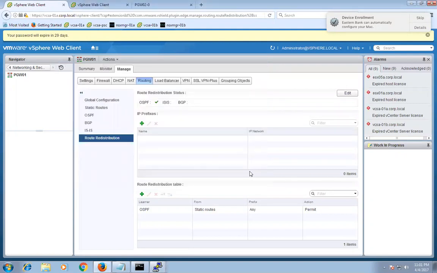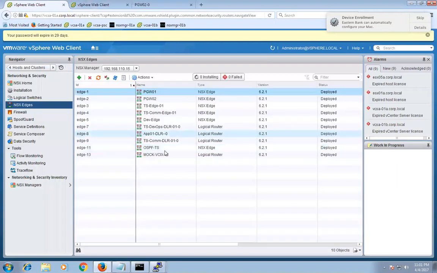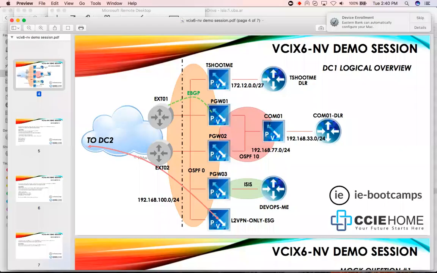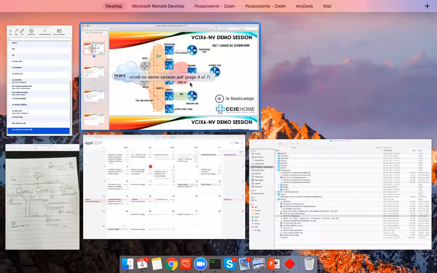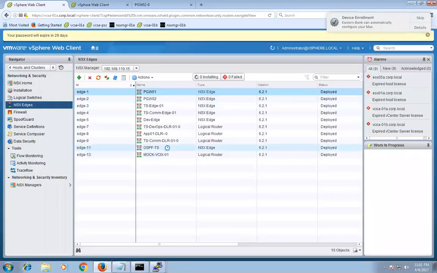So we have fixed this T-shoot-me router. Now it's able to form OSPF adjacency. We have created a newly DLR that will end up in the COM01 ESG. We have to do, of course, the redistribution of this and enable ECMP. I will just show you where the ECMP option is on the routing protocol. And I think that we are done for this one.